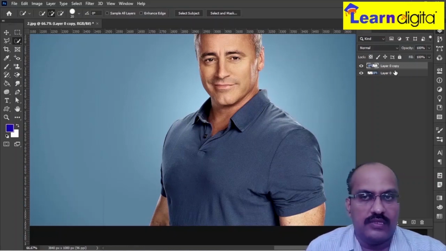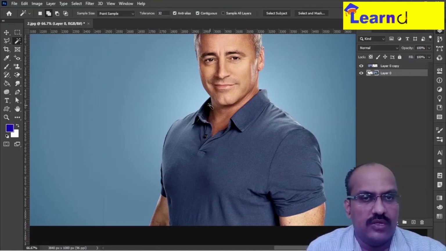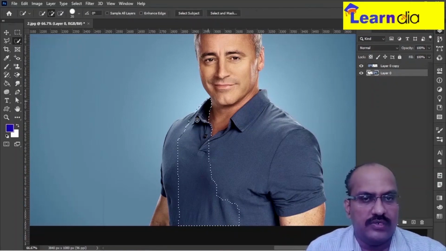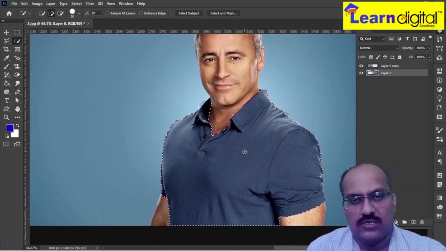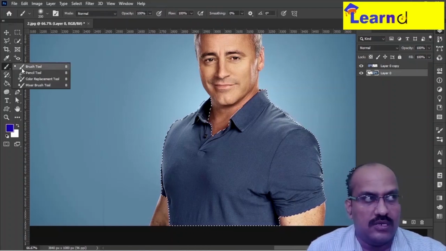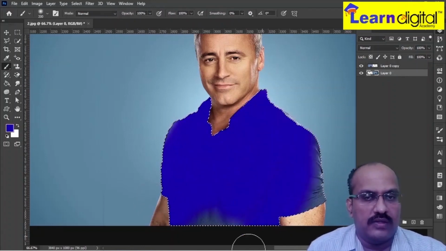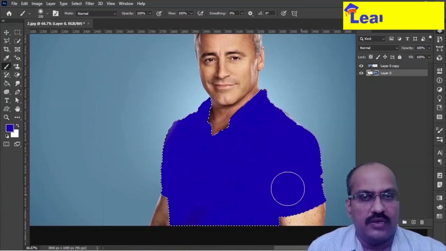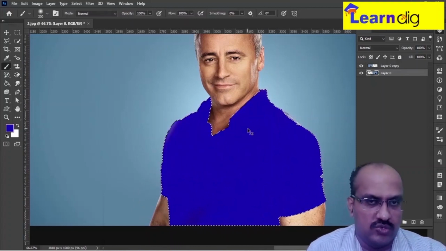I want to select the layer 0. When I select the layer 0, after that, guys, I select the magic wand tool, quick selection tool, and I select this shirt. Okay, I select this shirt. When I select this shirt, after that I want to change the shirt color now. Then, guys, I just select the brush tool and fill the color. That time what happened, guys, it is coming as a normal color. That time what happened, my foldings are not showing.